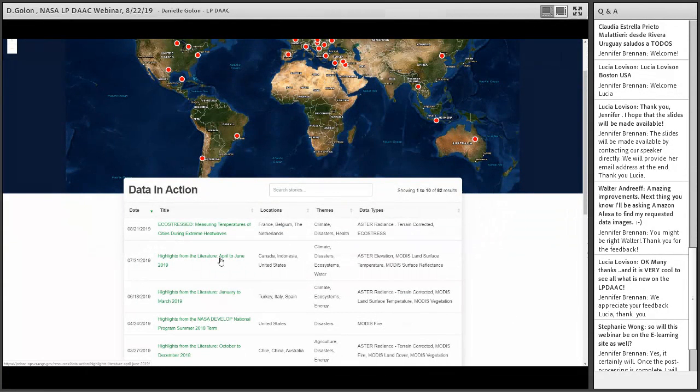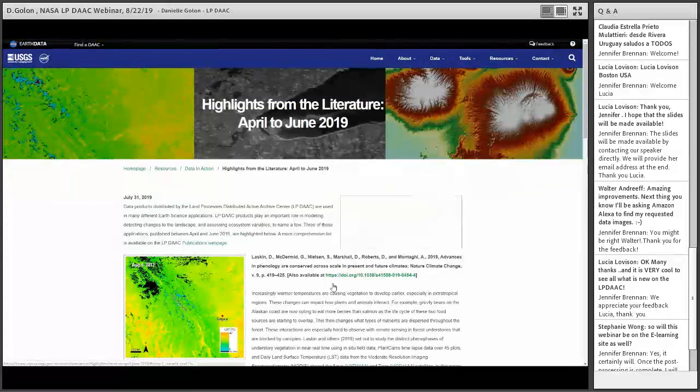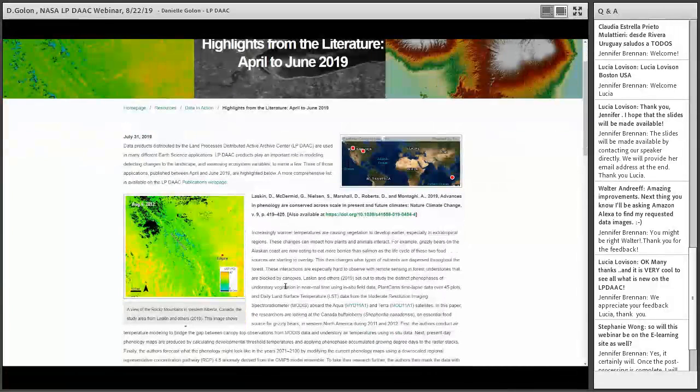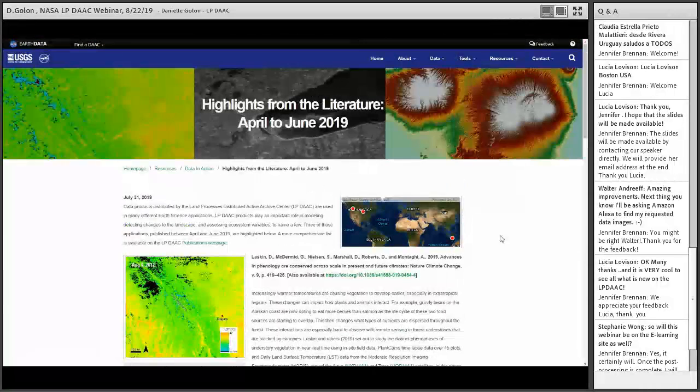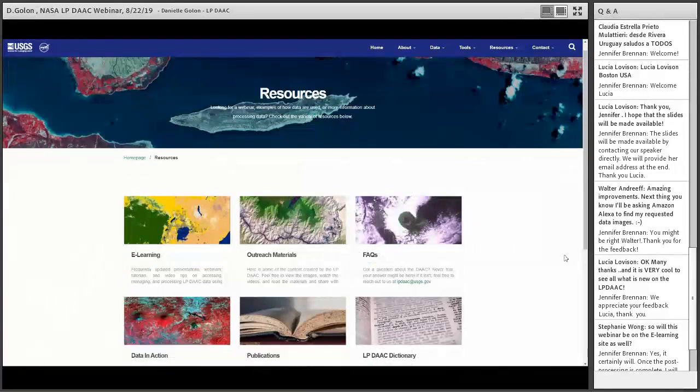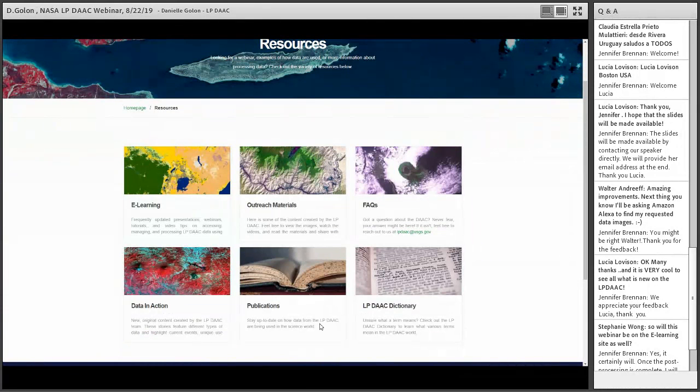I can click on this highlights from the literature, and this is one of our recent stories, so it'll give you an example of what you might see with the data and action story. It summarizes what the authors wrote about and uses some imagery to show you some examples of the data.